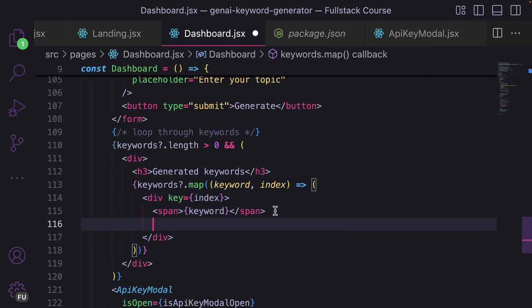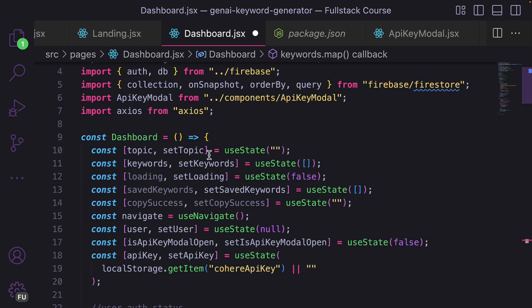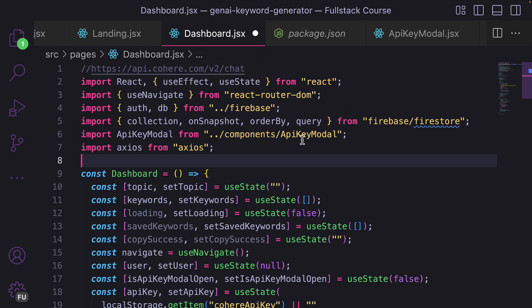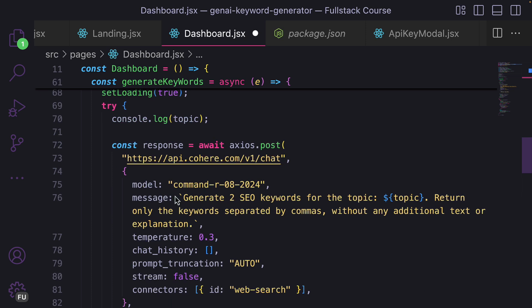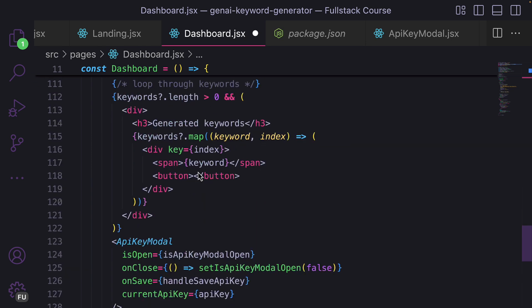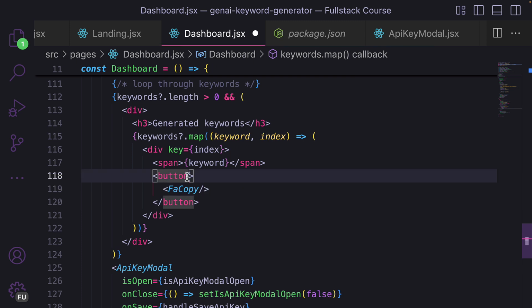And it's going to have a button to copy to clipboard, and we're going to use an icon called FaCopy from Font Awesome, which is this one. In case we have the keywords, then we're going to use the icon as FaCopy, and we're going to have a function to copy to clipboard. At the moment, let's leave it as it is.